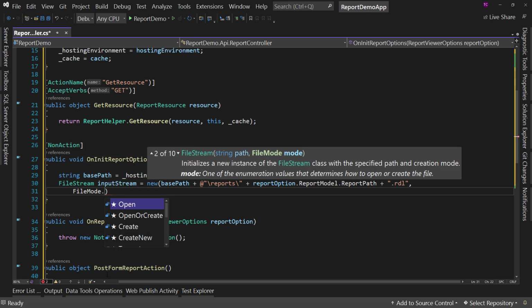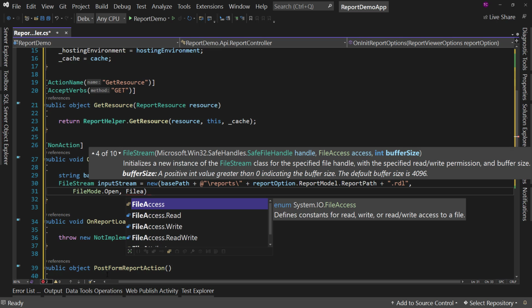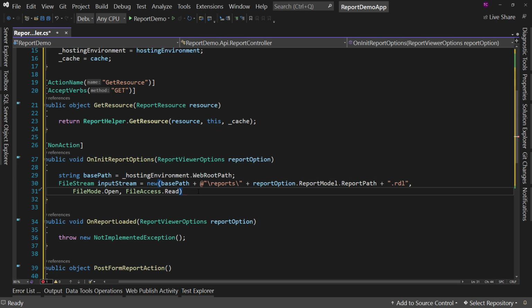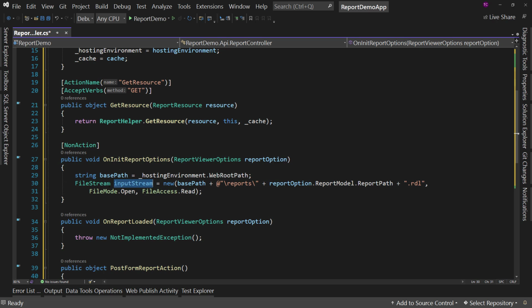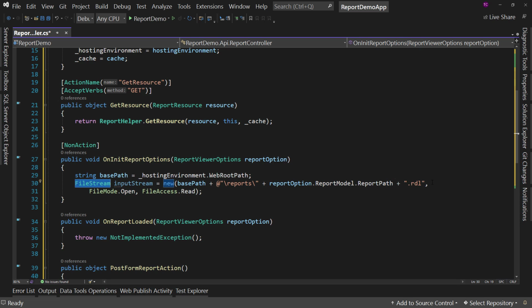FileMode is open and FileAccess is .Read. So that's the end of the command. So what we're saying is I want a file stream, so an input stream of type FileStream. The file you want to open is this RDL file, whichever one it is. We're going to open it in read mode. So that's what we're going to do first.